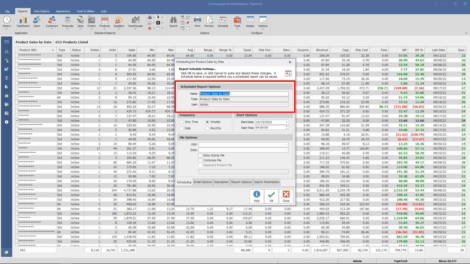Let's start with the Schedule Report options. Edit the name and change it to Product Sales for last month. Both the type and user values are read-only and cannot be changed. The frequency options determine how often the scheduled report will be generated. The report can be scheduled to generate one time, daily, weekly, or monthly. Since this report will generate monthly, change the frequency to monthly.